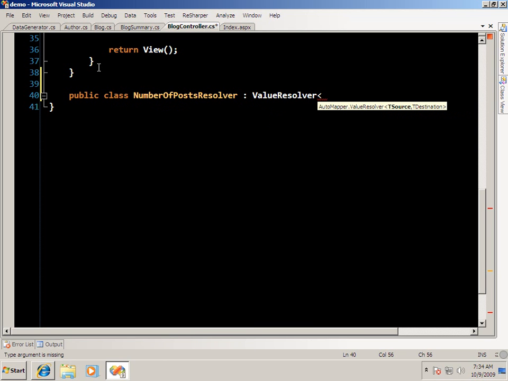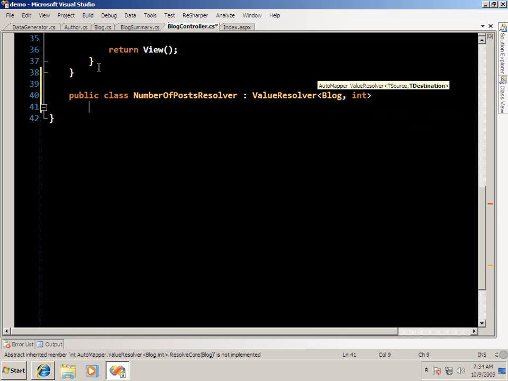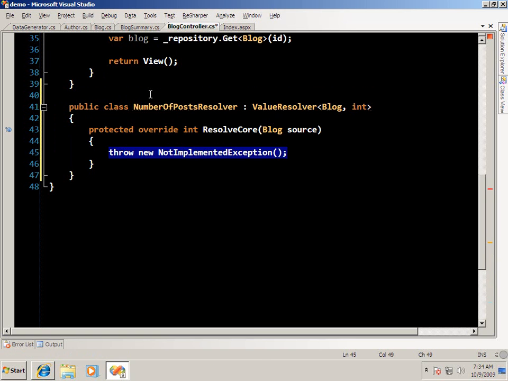Okay, so in my number of posts resolver, I can give it the source type that it's expecting, which in this case would be a blog. It's going to resolve to an integer. All I'm going to do is return the source getPosts.count.